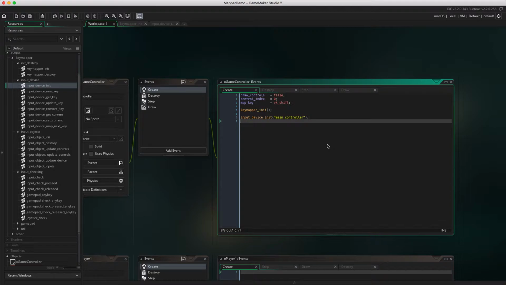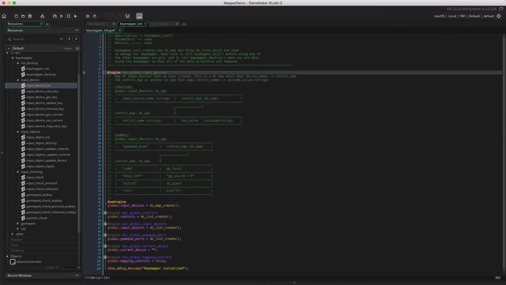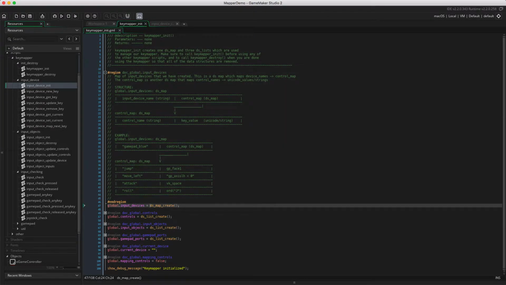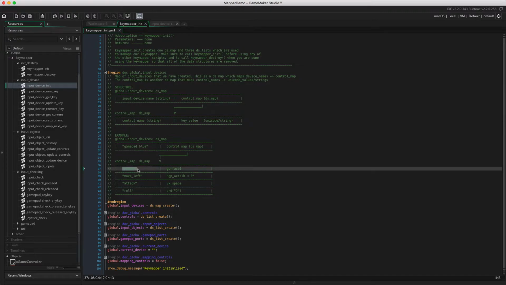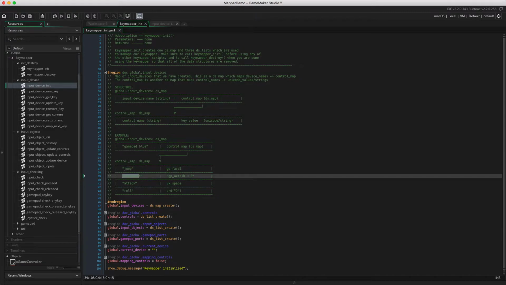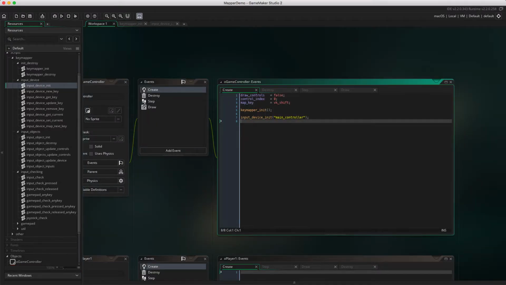All right, well, as I mentioned before, our input device is just a series of controls mapped to keys. If we take a look at this, global.input devices is a map, and each input device looks like this: a name with a map of controls mapped to keys. Okay, controls to keys. All right, so what we need to do is add some controls and keys to this input device that we've just created.